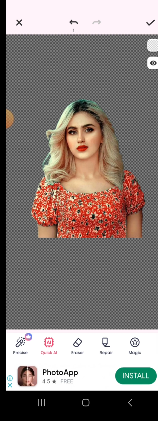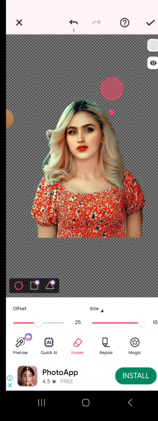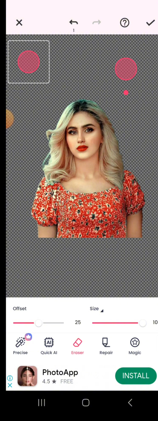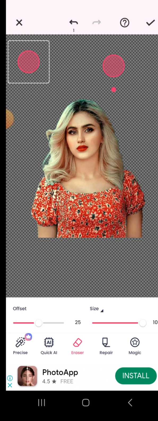What do we want to still do here? If you notice, the moment it was done, it left some things here. So we'll be clicking on this one written eraser. Then when you pick it, it will come. Look at it. You can just move it with your hand. Just put your hand on it and move it.